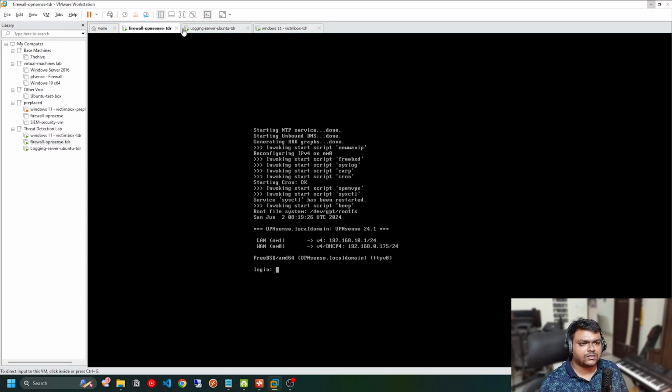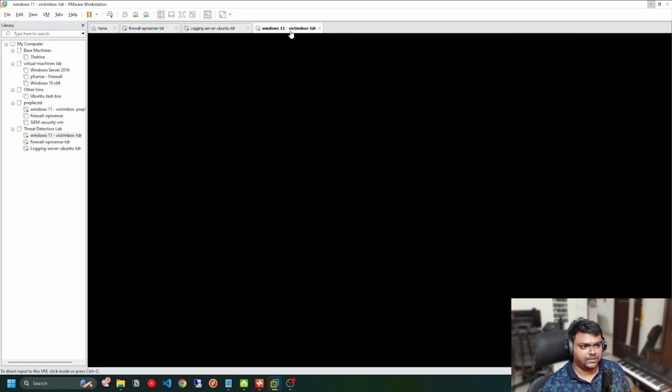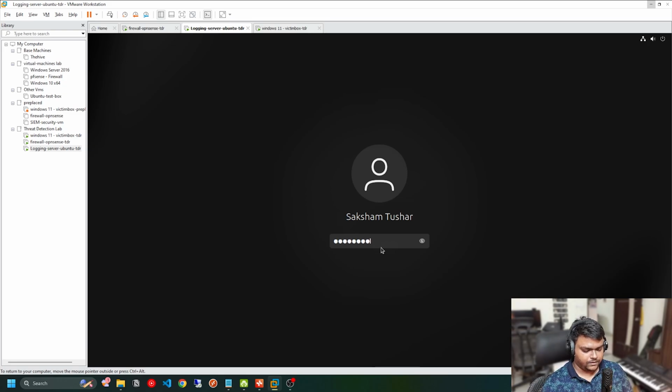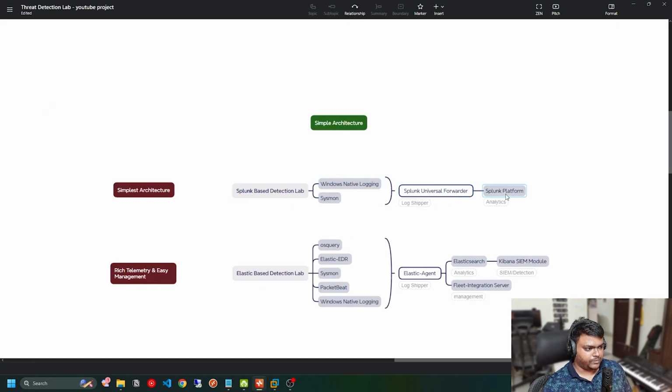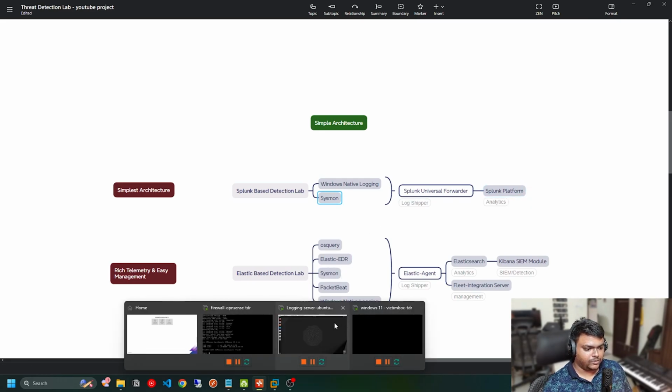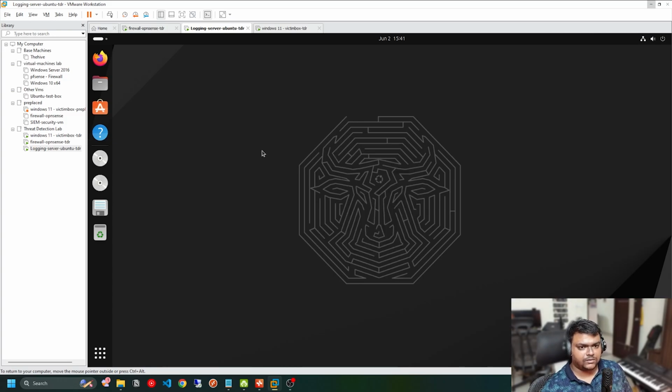So we have all three VMs that we set up in the last video: the firewall, the logging server, and the Windows 11 box. We'll go to the logging server. One thing we need is a Splunk platform. So we need to set up Splunk here, and set up Sysmon on the Windows box, right? We'll first set up Splunk on the logging server, using a container based Splunk deployment.